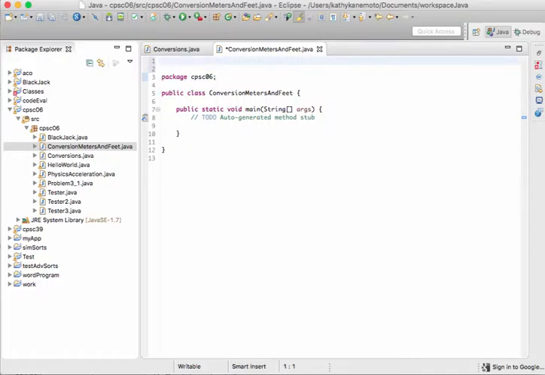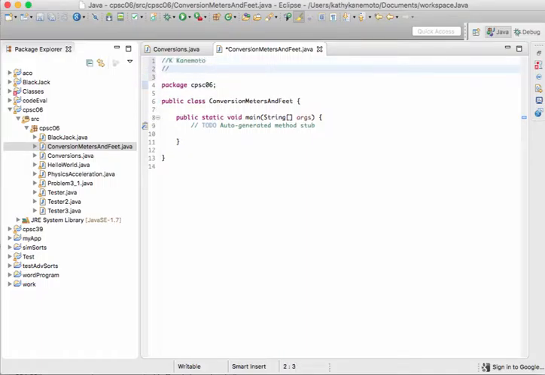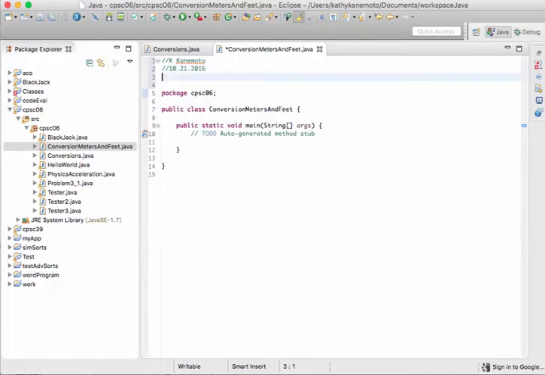Now remember to put your name at the top of your programs, and then put the date. It's always helpful. Then you can put a little bit about what you're writing. This was our programming problem, conversion feet to meters.